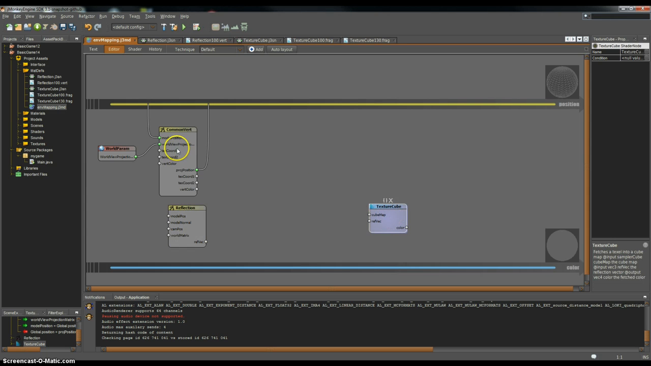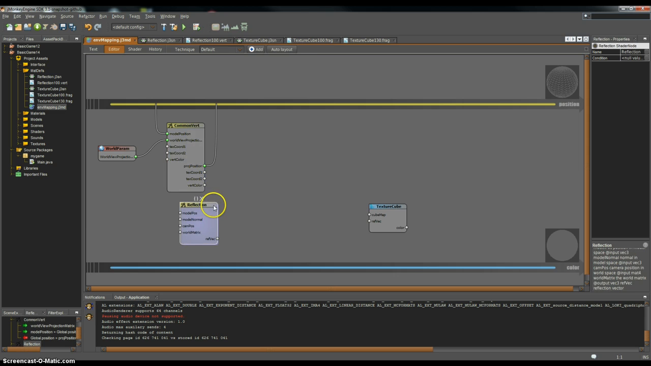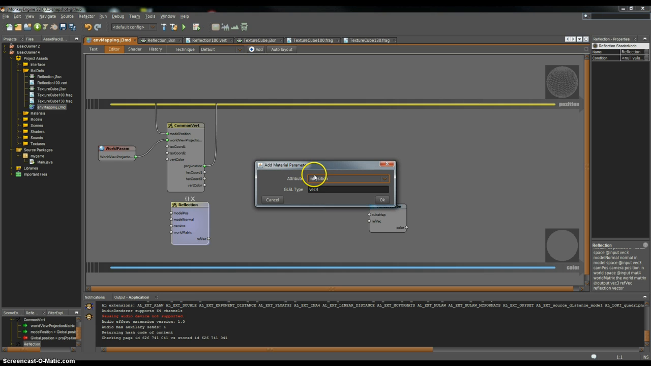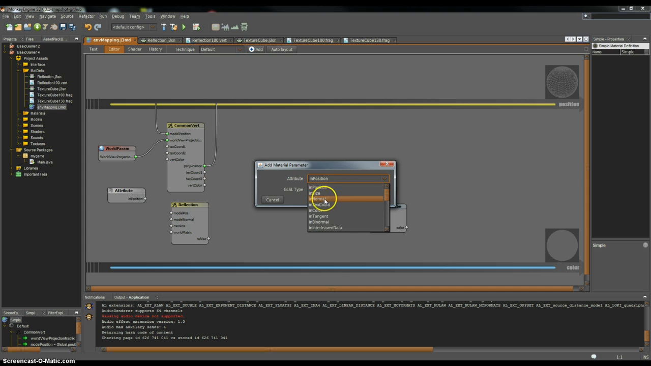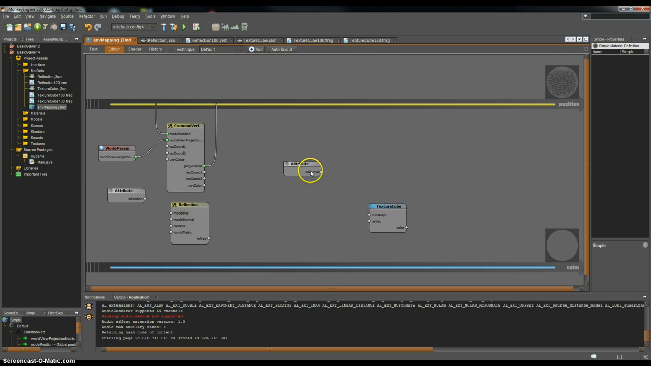All right, so now I need to actually wire all these nodes together. So I need the model position, the model normals, the camera position, and the world matrix. So I'm gonna add them. First, an attribute, the in position, so the position of the vertex in model space. So here we go. Then I'm gonna add the normals. So I have the in normals here. All right, and the camera position.